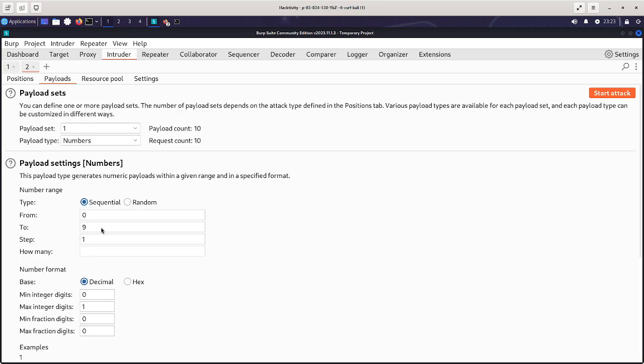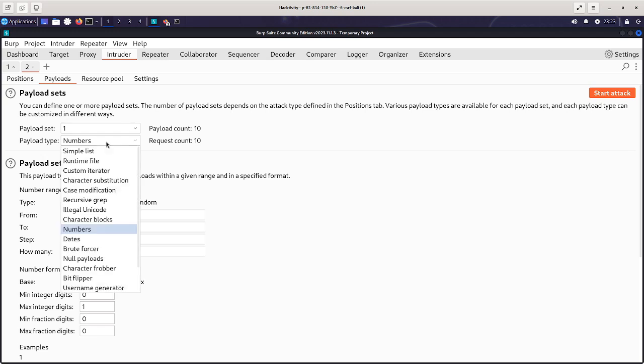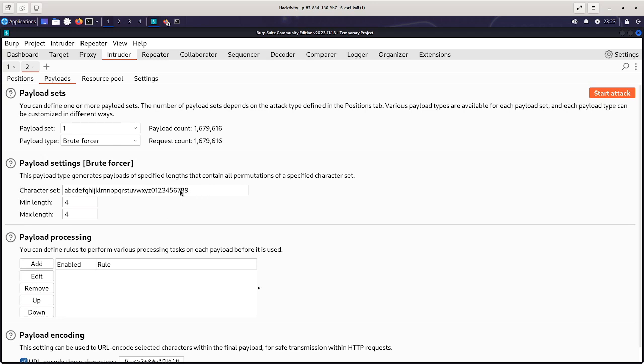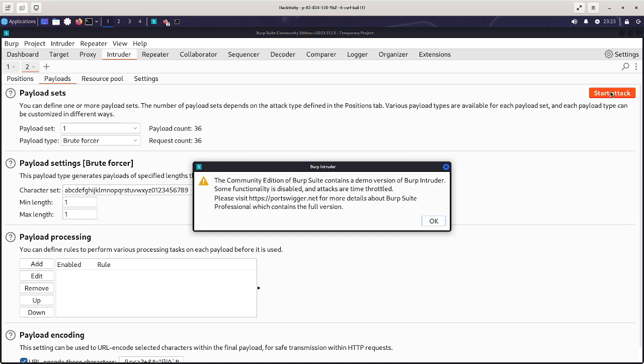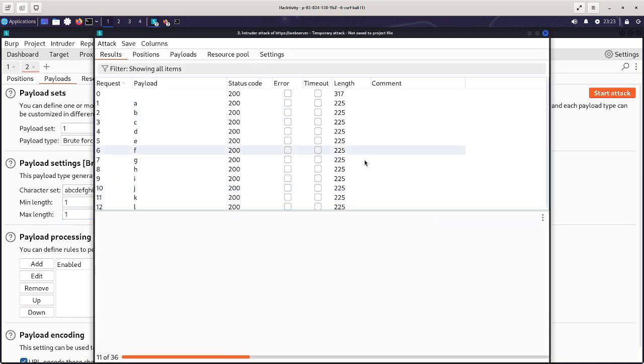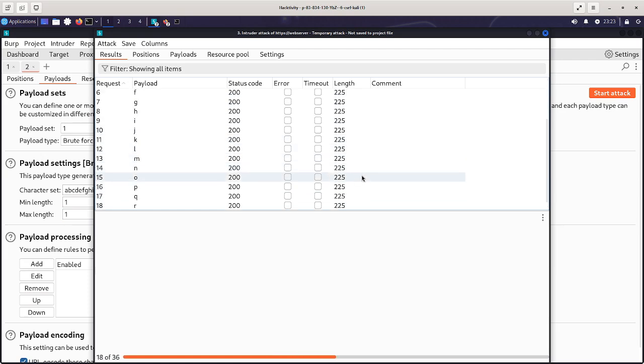Add payloads. Let's try brute force. Minimum length 1 character, maximum length 1 character. Okay, start attack on second position. First one we can ignore, that's all underscores. I am looking for anything else.